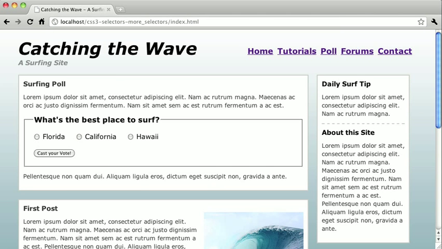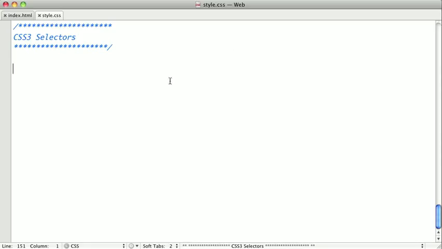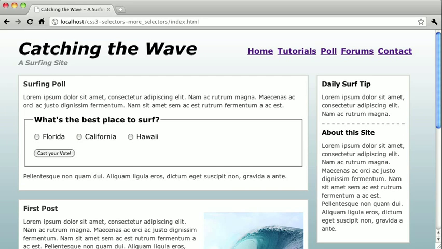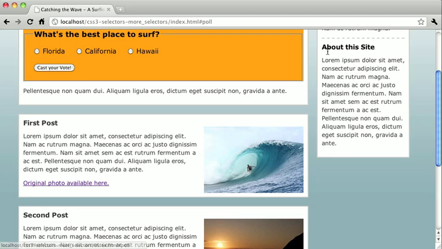So let's go ahead and switch over to our CSS. And we're going to first select our poll. And this is actually selecting the poll itself in the post, not the link. And then we'll use the pseudo class target. And we'll give it an orange background once again. And when we switch back and refresh, it doesn't look like anything has happened, but if we go ahead and click this poll link, it'll jump down and it will also highlight the poll.